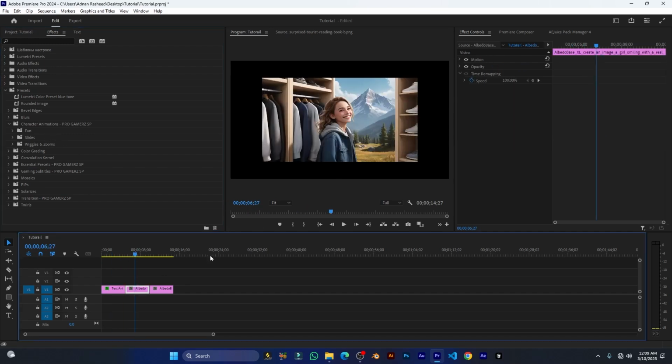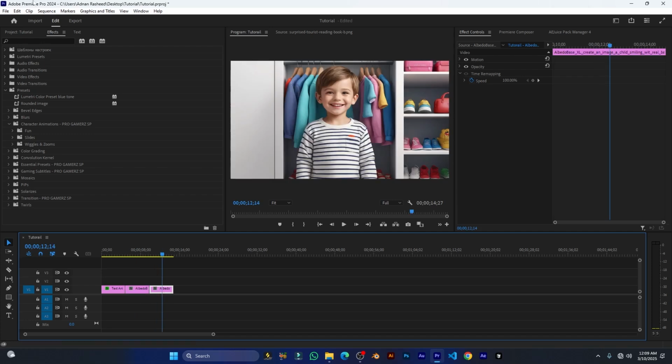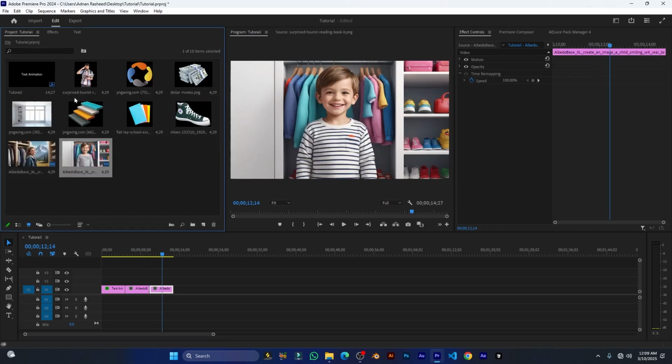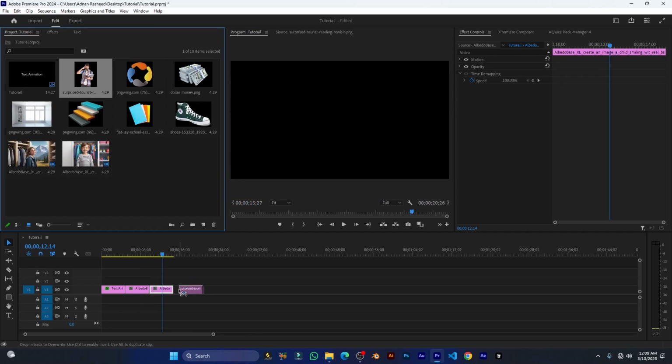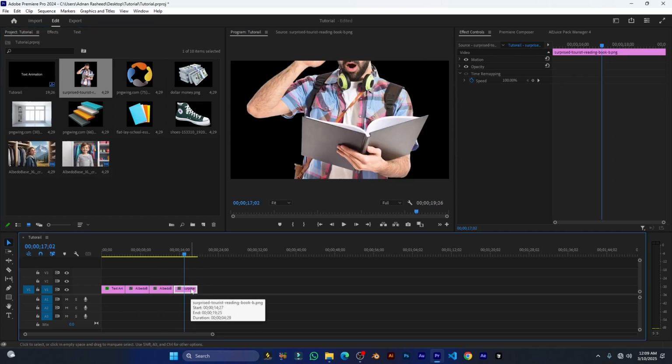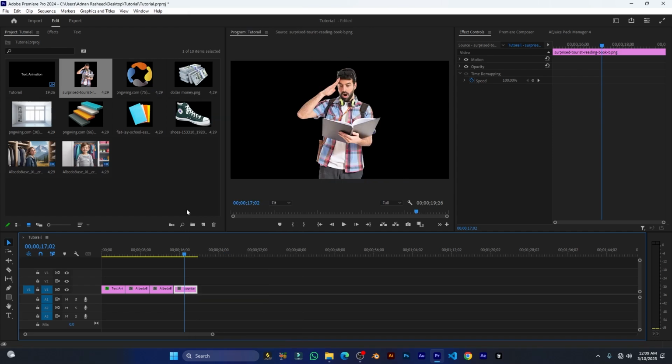And now I have these images and I have also these images. First I will go back, and from here I will import these images over here. Okay, let's try it on it. Right click, scale to frame size. Let's go back.